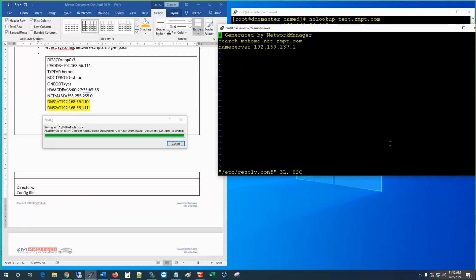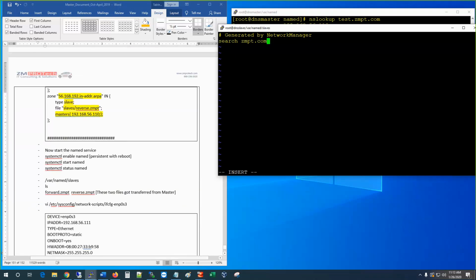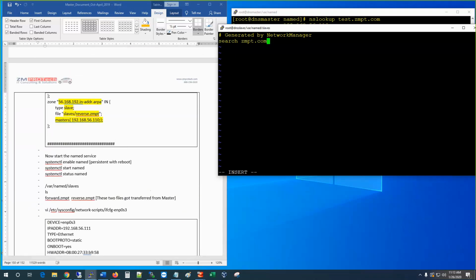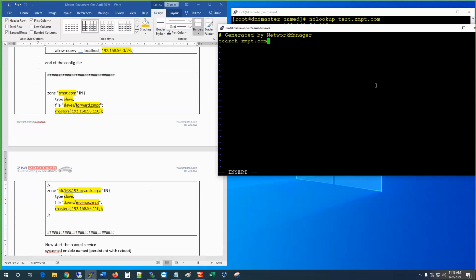Your home router is the mischief one here. It's going to go in there and then keep rewriting this information here. Now that we disconnected from the home router, it should work here. So what I'm going to do is search vmpt.com. And then in here we will have a double entry here.